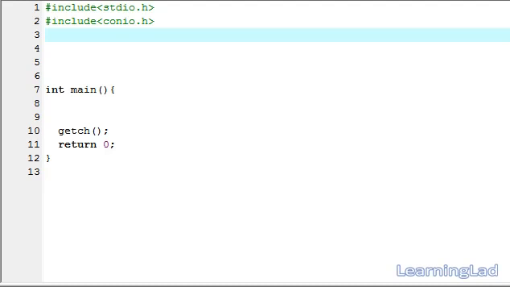So in this video tutorial we're gonna see the structures in C. When we create a variable in C, we can only store one type of data in that variable. If you use an array, then you can store many data, but that should be of the same type.